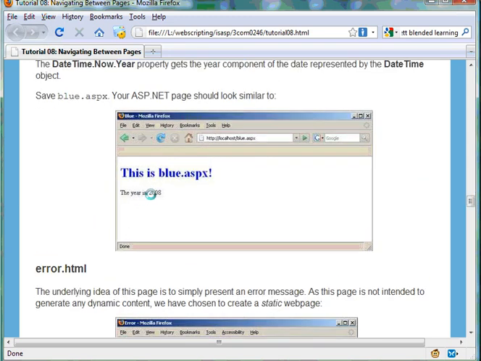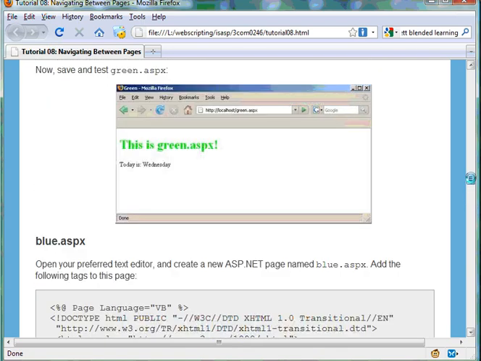So we're just going to show you how we can manipulate the date time object to actually work out not only the days, the hours, the weeks, the minutes, the seconds, but also the day of the week, i.e. Wednesday, Thursday, Friday, Saturday, and also the year. Okay, so let's first of all create our red, green and blue pages. Let's look at the red page first of all.